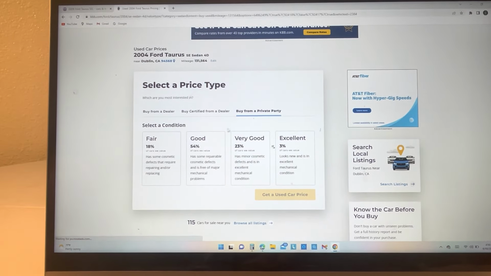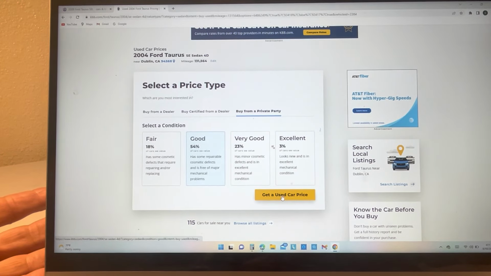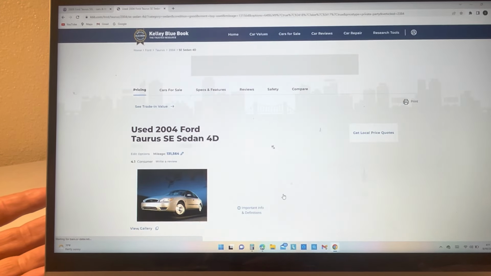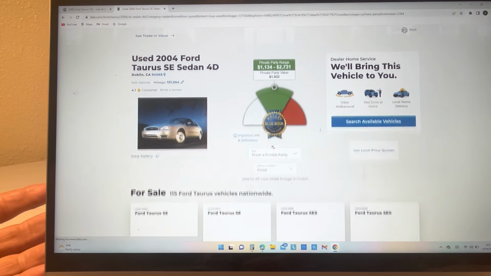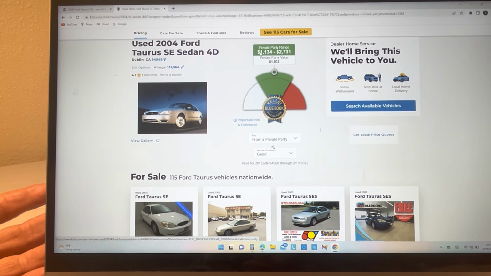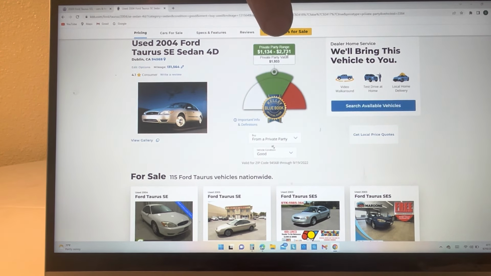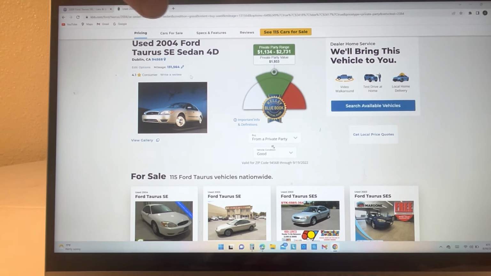So I don't know what the car is really worth, so I'll usually pick either fair or good just to get an idea on the price. And then it'll give me a used car price. And then you see this little symbol that they have here, and it gives you a range of what these cars sold for. During COVID, the prices of these cars shot up. So they went 50% or even double what they used to sell for.